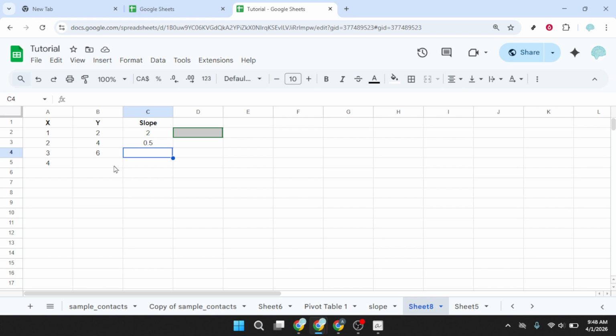That's all there is to it. By entering the slope function, selecting your y values, adding a comma, selecting your x values, closing the parenthesis, and pressing Enter, you've found the slope in Google Sheets.